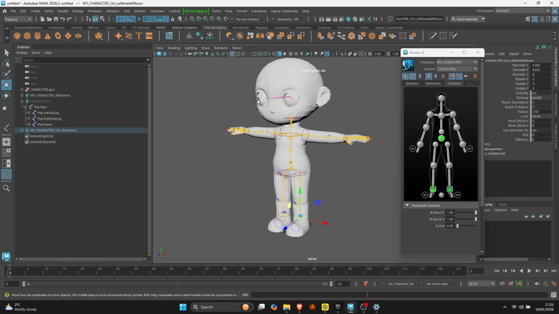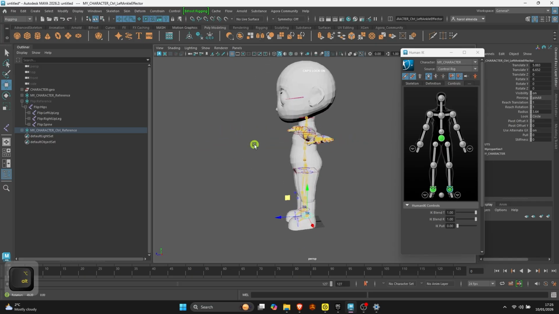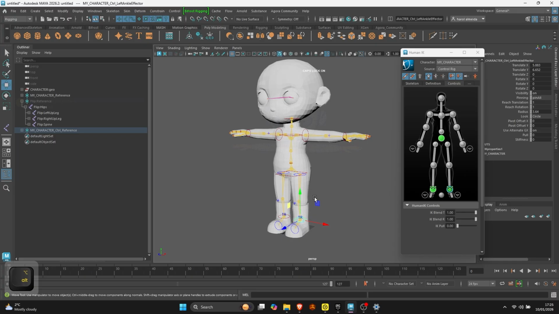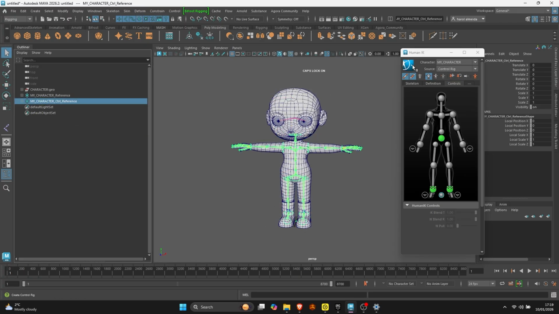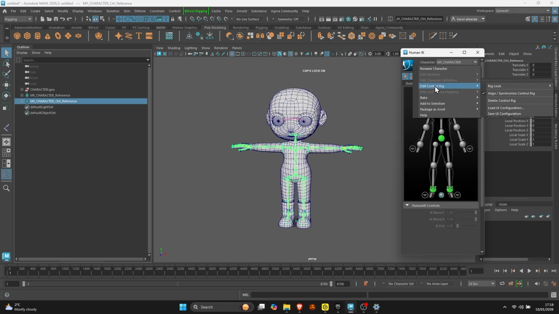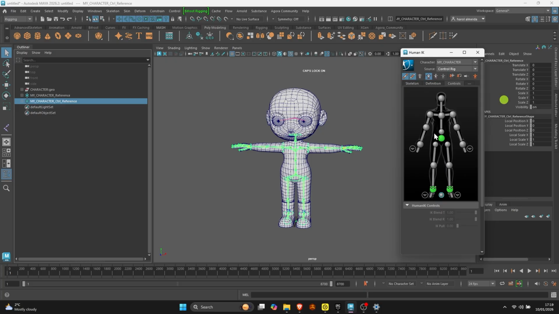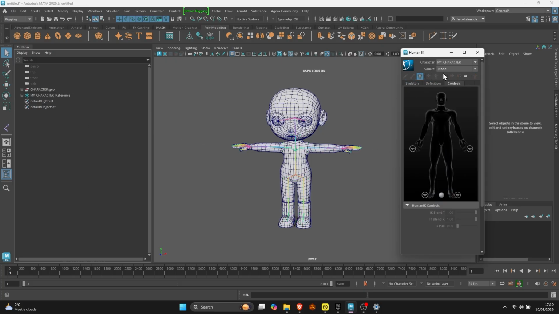Another powerful feature of the HumanIK tool is the ability to connect existing animations to our character. Let me show you how. First, I am going to remove my current controls just to keep the scene clean for this demonstration. This is optional. You can actually keep your controls and toggle between them and other animations later.